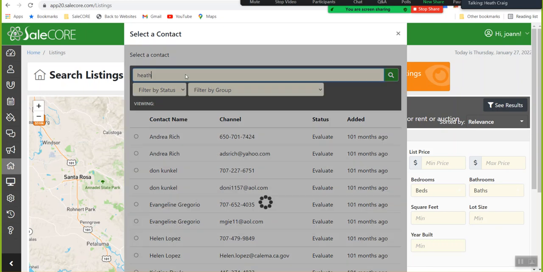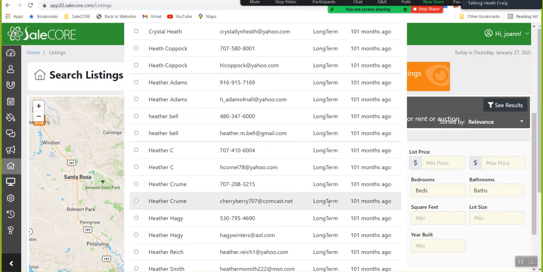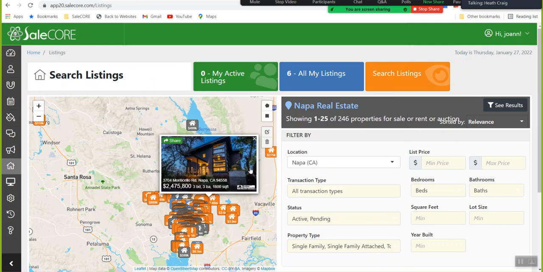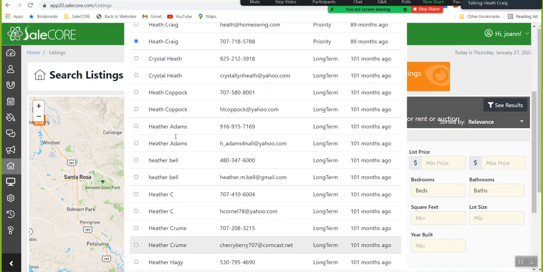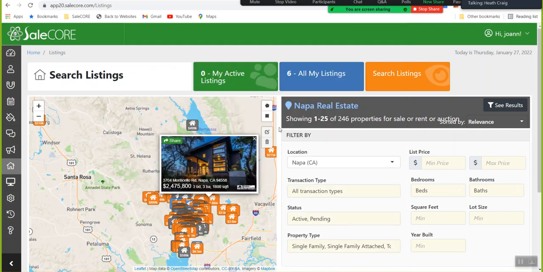and I can just type in whoever I want to send it to. Here's Heath, and I can select him. If I want to email him, I can select his email. If I want to text him, I can send a text listing to him. Okay, so I can send an email or a text. I'm going to go ahead and text that listing to myself so I can show you guys, and then I'm going to go ahead and email that listing as well.